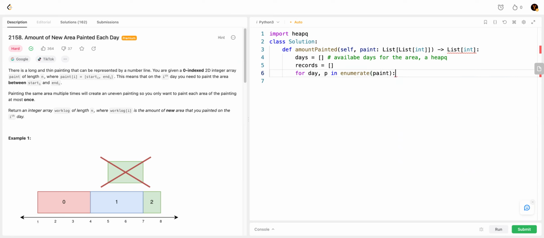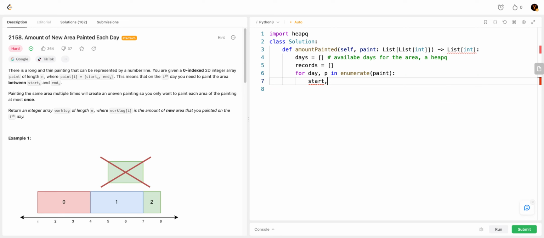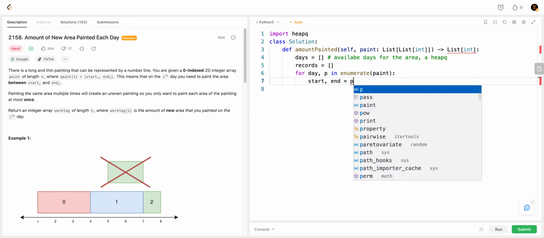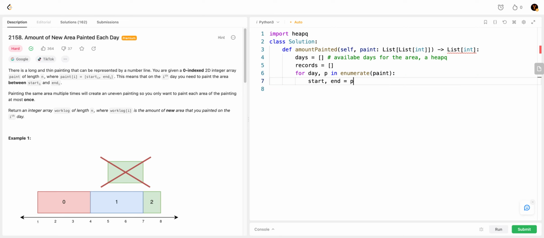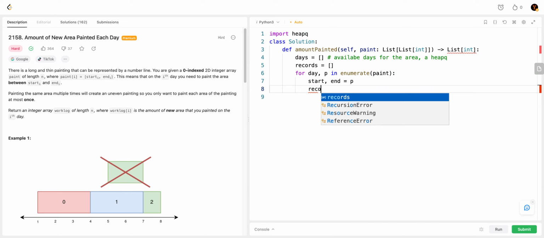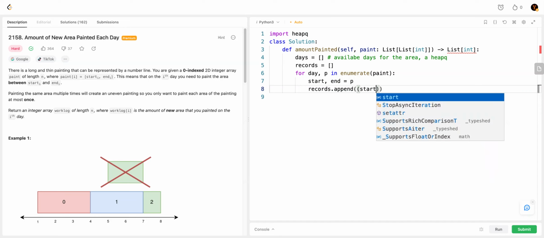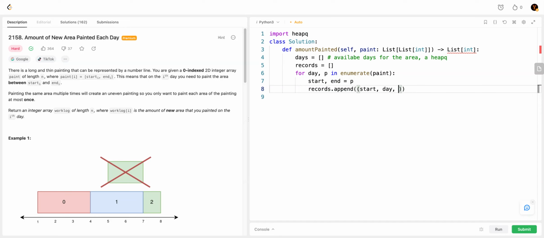So I just loop through the paint, and for every paint I get a start and end position. So for every paint in the paint array, I'm gonna do records.append. It will have the position, the day, and the 0.